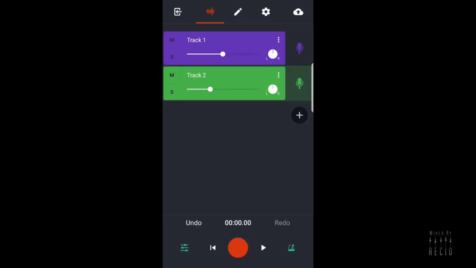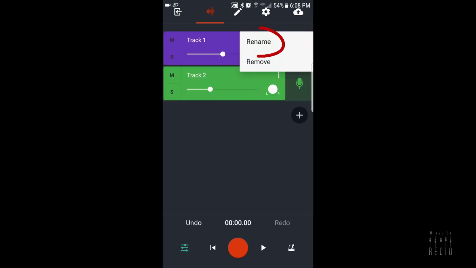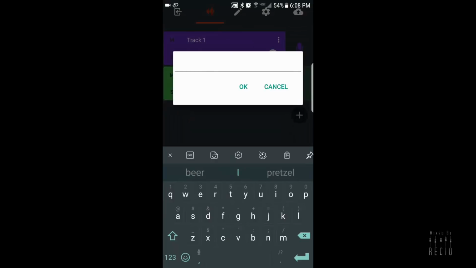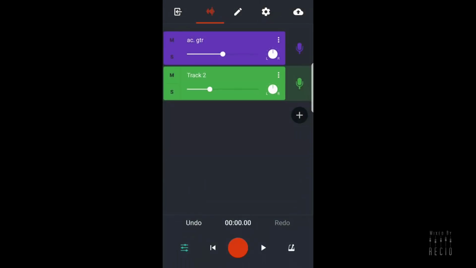Now, before you get too far into the project, it's always good practice to rename each track to make them easier to identify later, especially when collaborating. Acoustic guitar is going to make much more sense than, say, track 7.